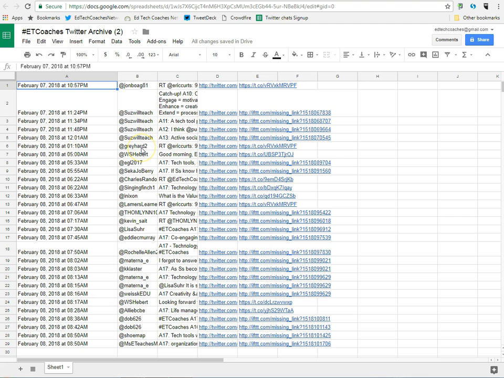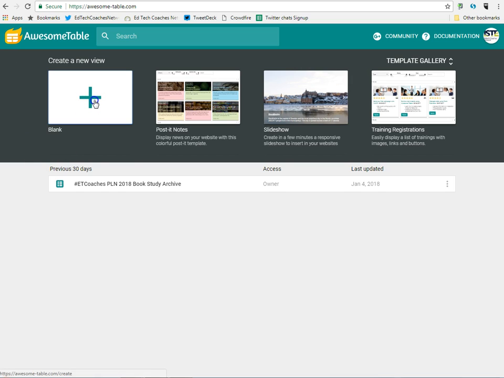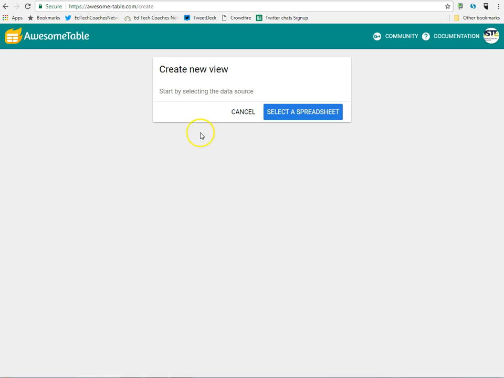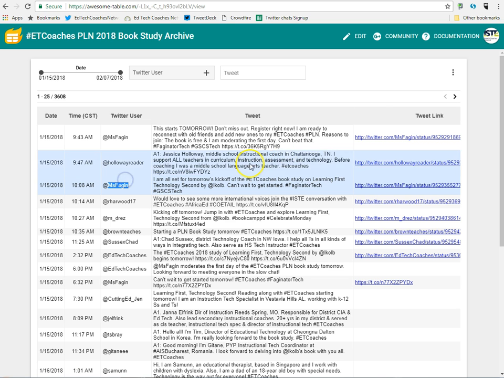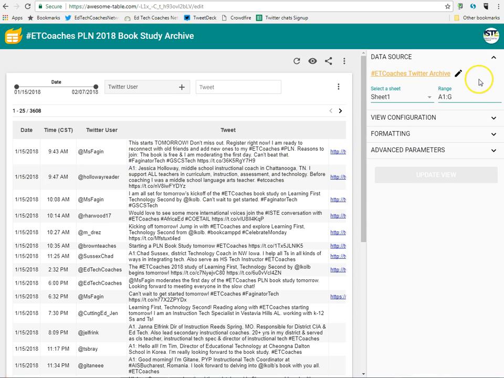What I did with this spreadsheet was I then put that into an Awesome Table and started with a blank view. I selected my spreadsheet, and then once I had that set up, I could then start editing that. And so I'll just go through here and show you how this is set up. This is the data source. That's the spreadsheet that I was using.